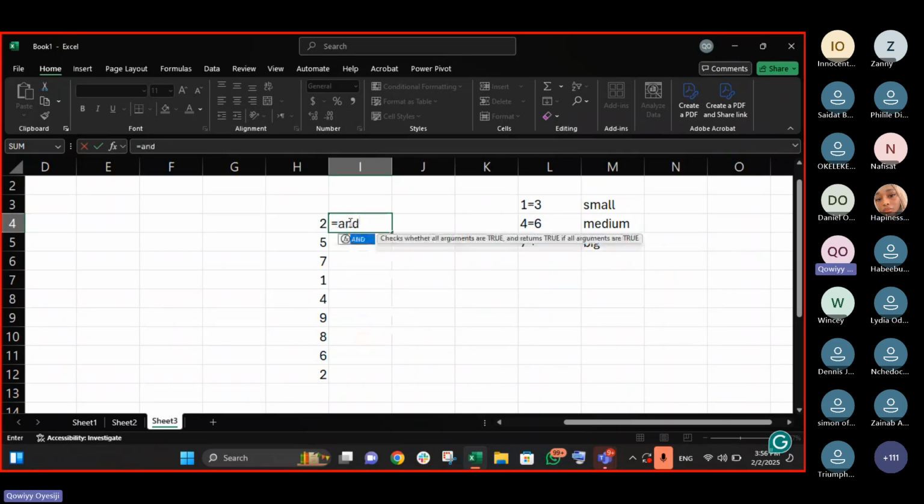Now, you can use the AND function. But I want to see if this one is greater than or equals to 1, and this one is lesser than or equals to 3. What does it mean? For me to get 3 here, if this particular cell is greater than or equals to 1, what does it mean? It must be from 1 upward, isn't it? Yes.